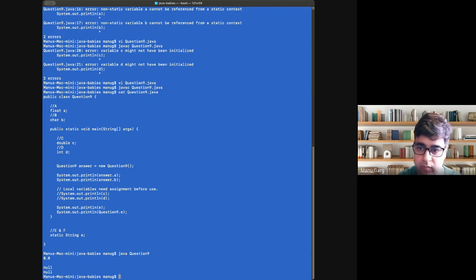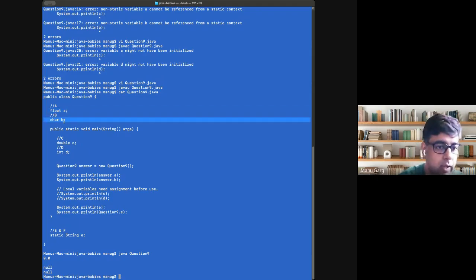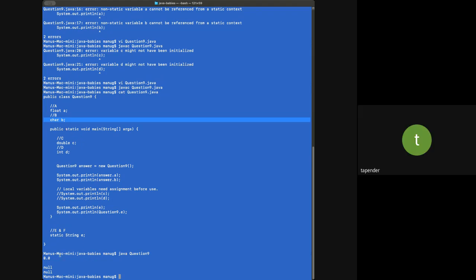Okay, so answer number A says local variable of type float defaults to 0. And the answer shown is 0.0. I would say it's sort of true, not 100%, but almost true. So I'll consider it true, and that is what I wanted to show you. Because it's an instance variable, it will have a default value. And do you know what is the value of char B? Null? Empty? No, it's char.